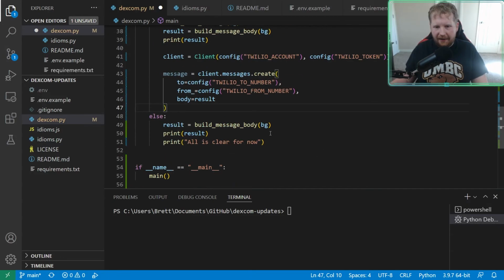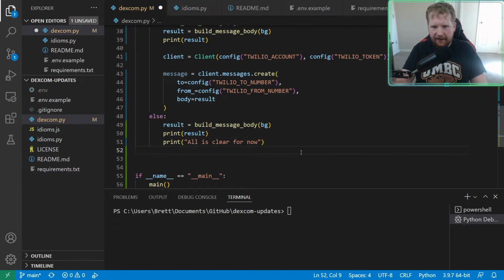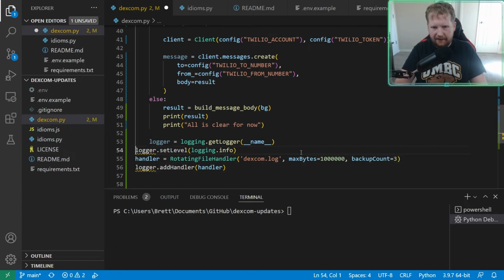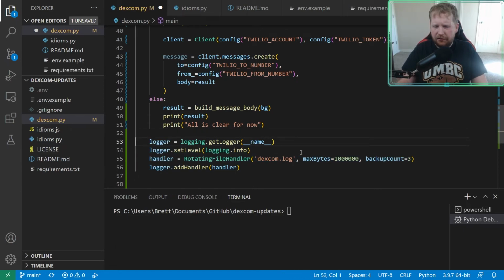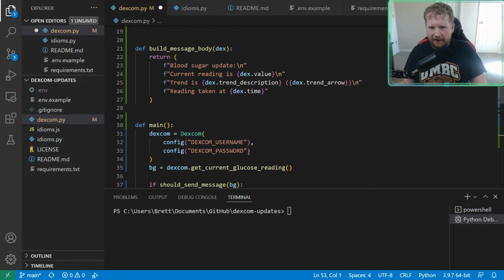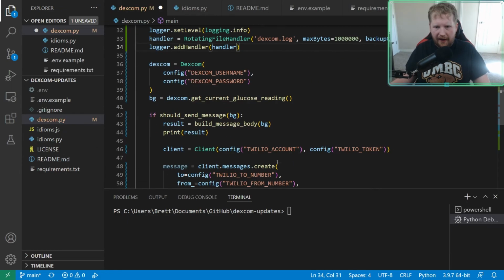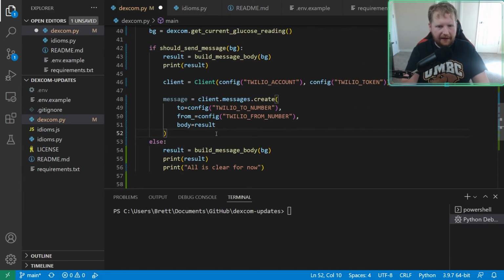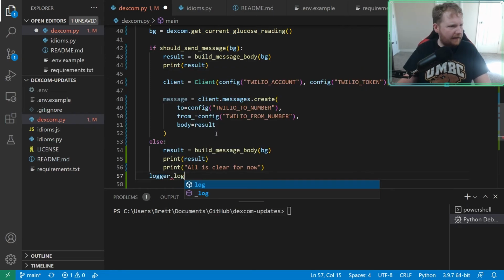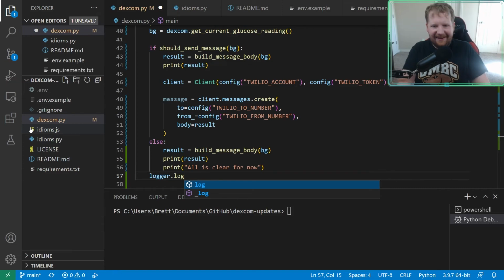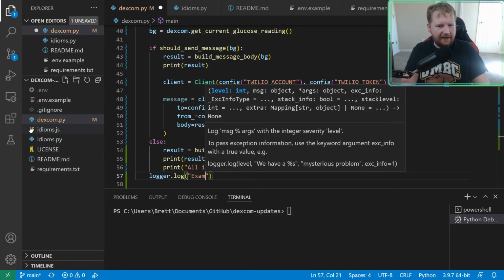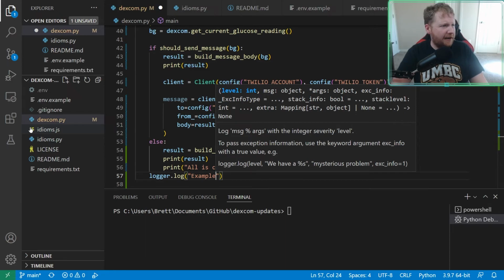But either way, I'm going to say, all right, after this happens, this should probably go further up and then go in here. Then I'm going to look at logging this either way. So logger dot, I think it's logger.log, and then example. I'm going to figure out exactly what I want to output and then go from there.